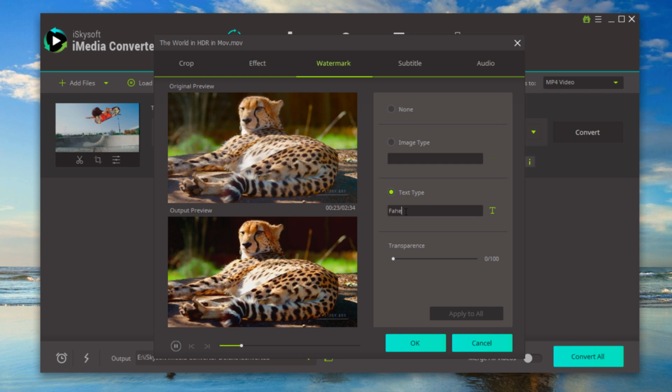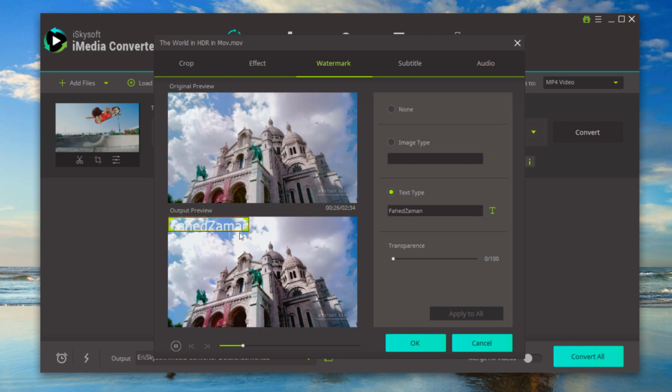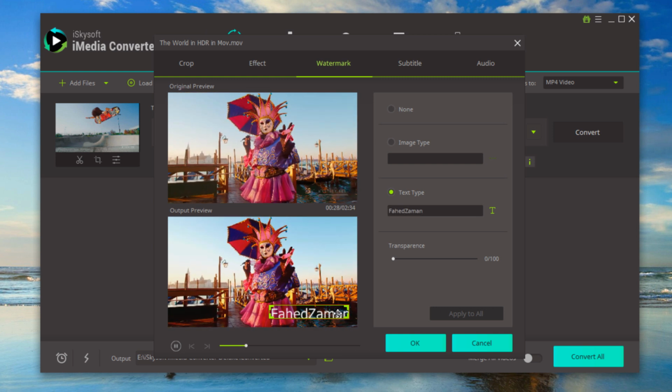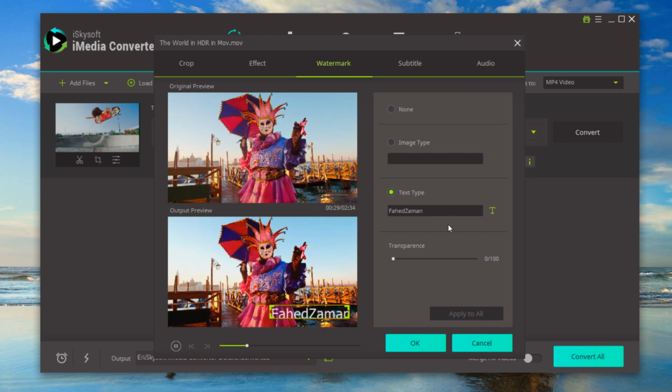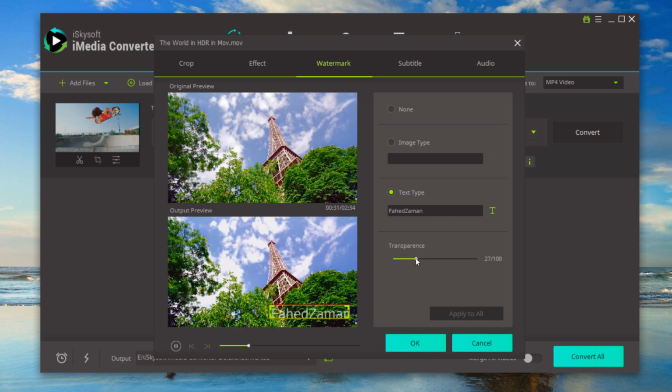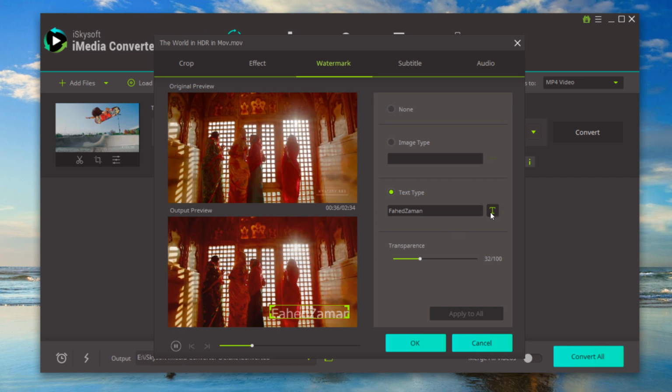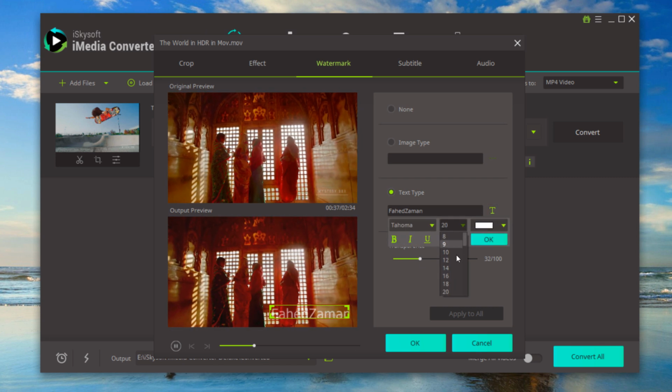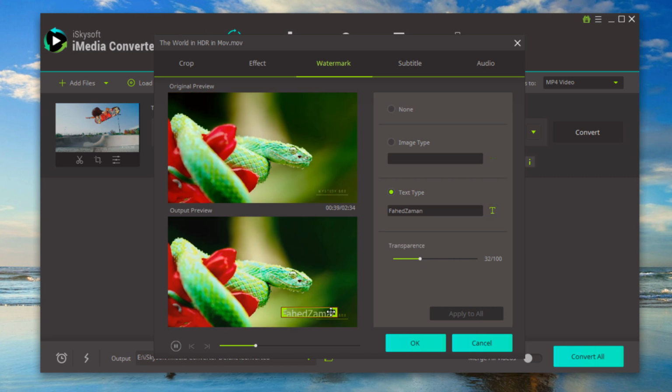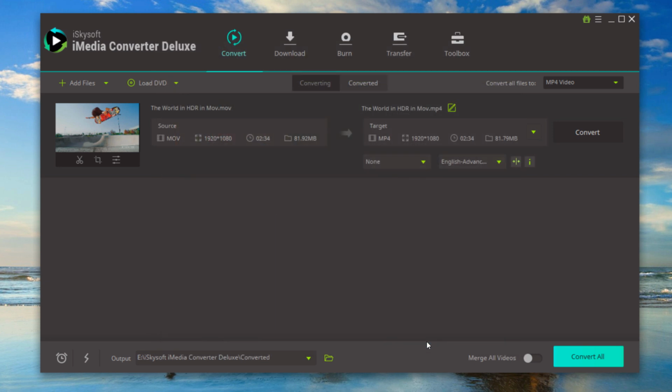I will go ahead and add a watermark here, and I will just put that at the bottom of the video and decrease the transparency a little bit. And I think that's pretty good for editing your video, and we will just click on OK to confirm those changes. And now all we need to do is select an output format for the video.